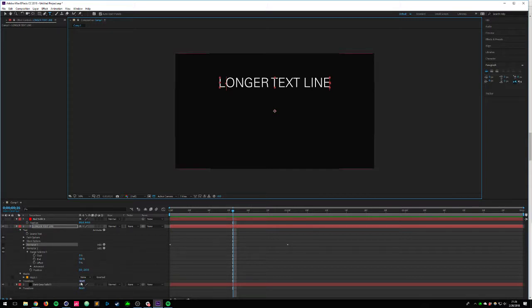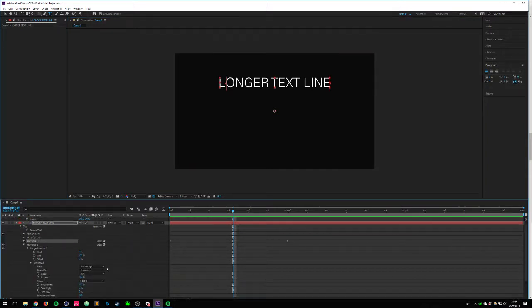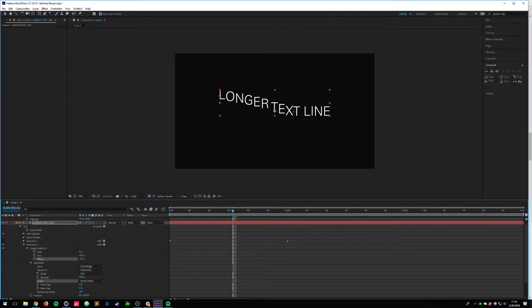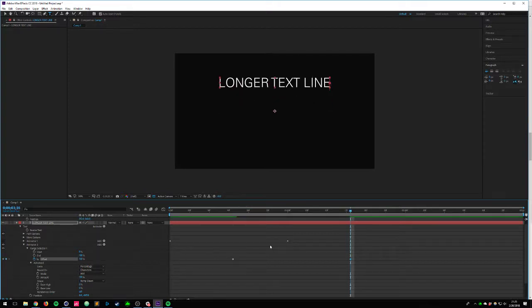Now I'm going to come into this range selector and change the mode from ramp up to ramp down, and then I'm going to animate it the exact same way, right? So I'll take my offset from -100, come a little bit later, and go to +100.